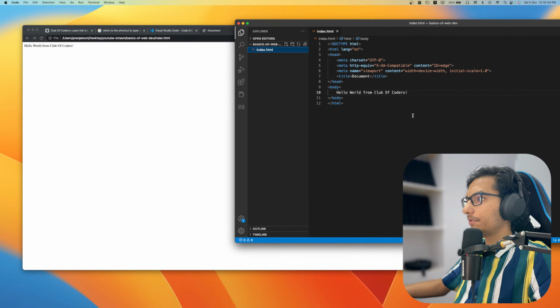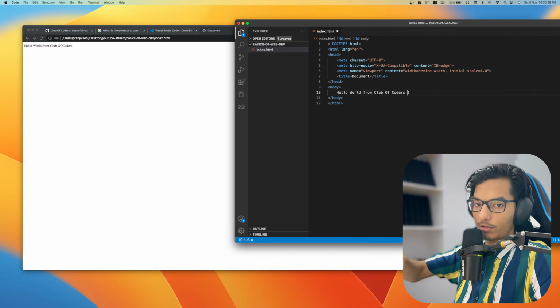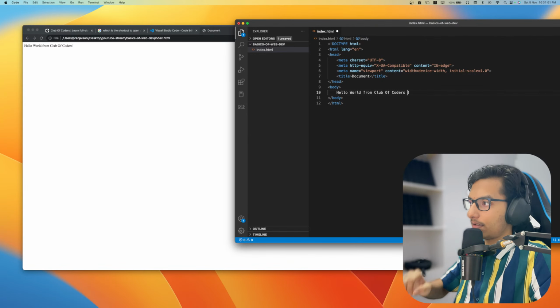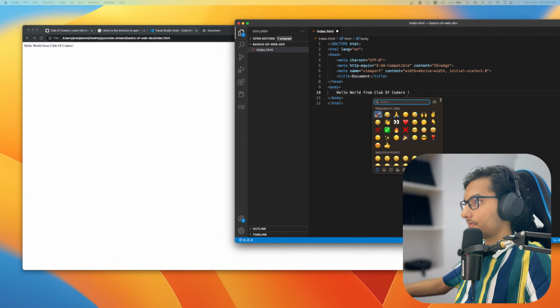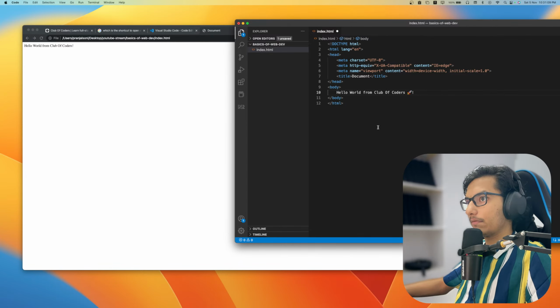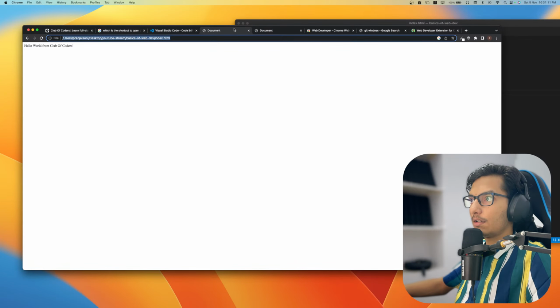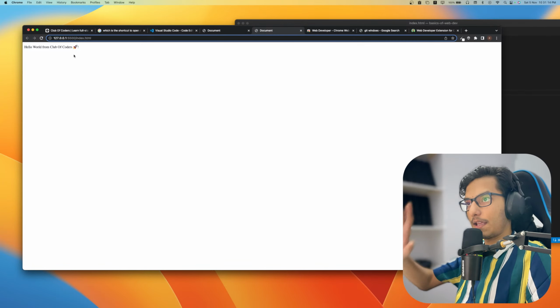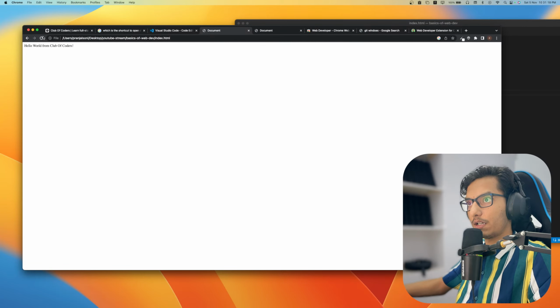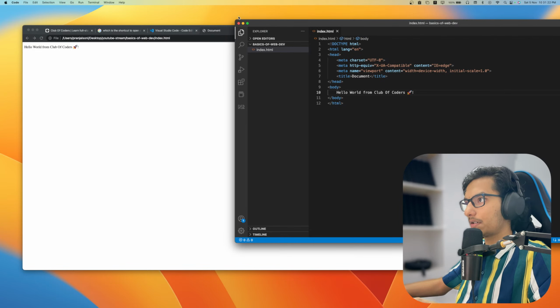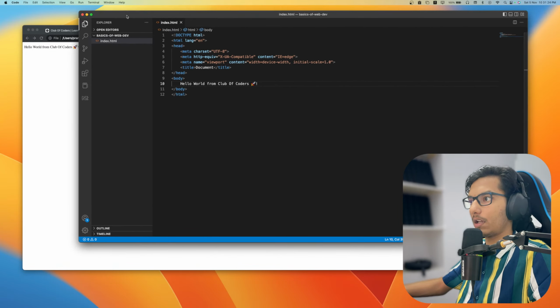Now if you make any change into it, you will see the change is not being reflected, because this is not a server. This is not a live server. Hello world from Club of Coders, and this is Rocket. If we click on save, you see the change has been reflected, and here the change has not been reflected. If you hit refresh, now we will see the thing. Okay, now I think you have understood the importance of the live server extension we are using.